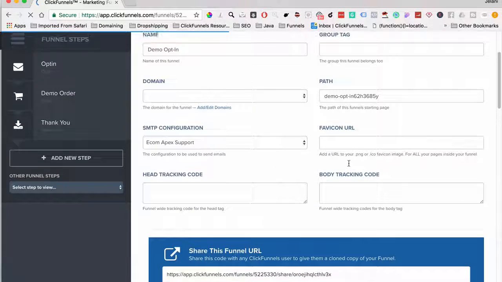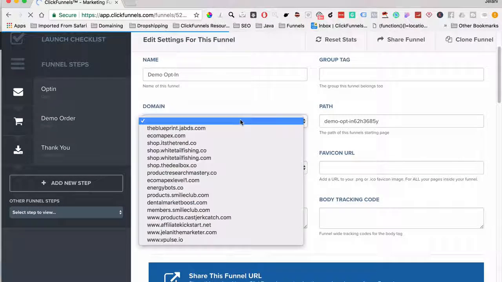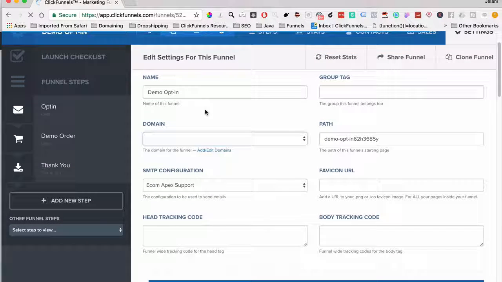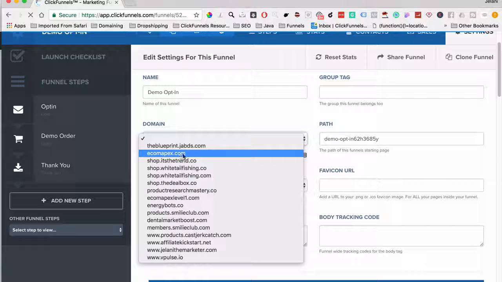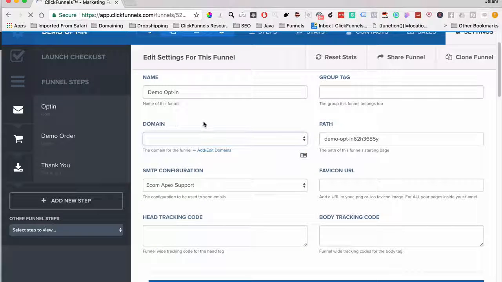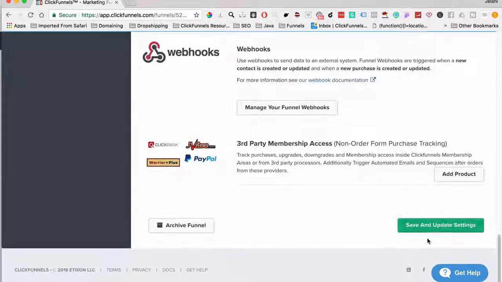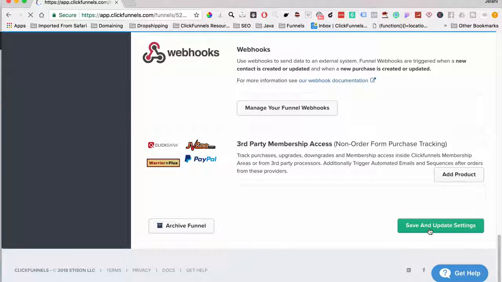scroll down here, and before we scroll, actually, let's give this a domain. So let's say we didn't want the jelanithemarketer.clickfunnels.com domain. What we do is just select the domain from here. So if I went to my ecom apex domain, I can select that, and now it's going to say ecomapex.com instead of jelanithemarketer.com.clickfunnels.com. So let's turn this on to test mode by toggling on the test mode button, and then save and update settings. So now this funnel is in test mode.